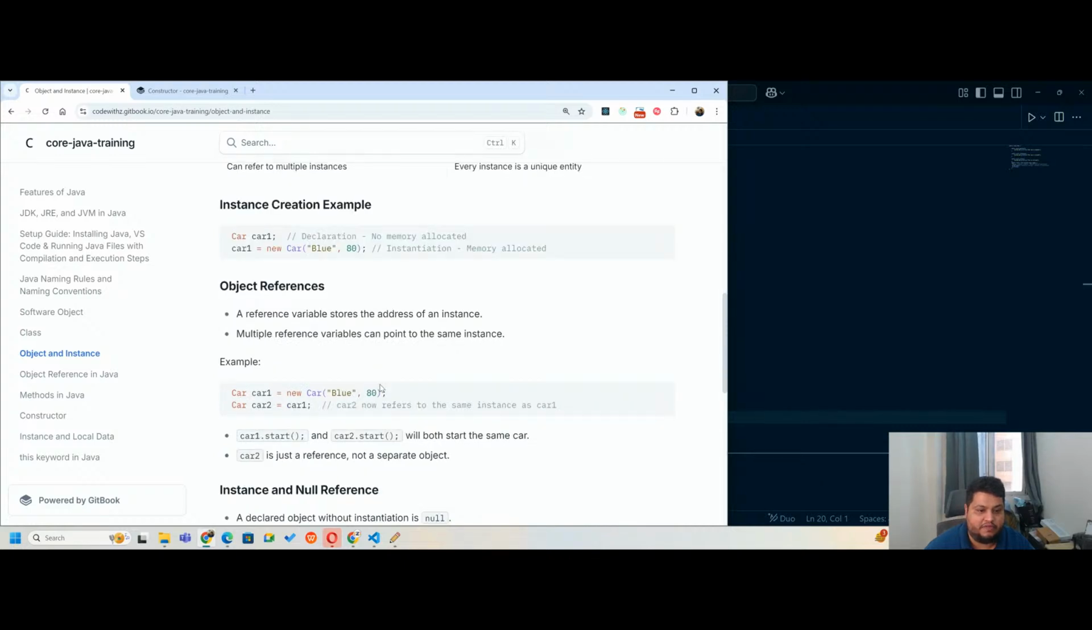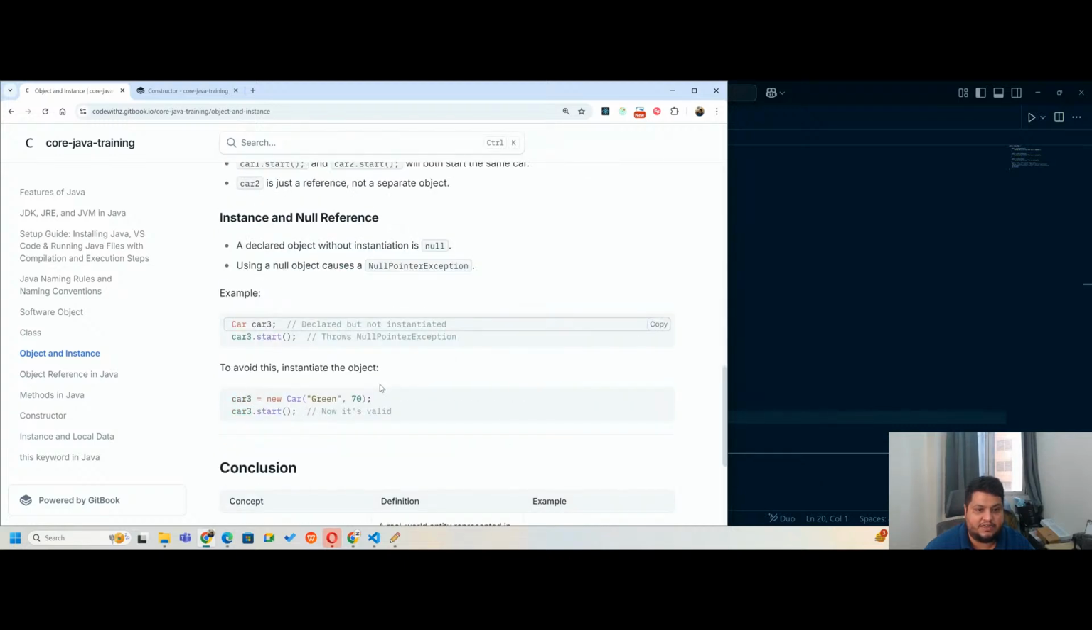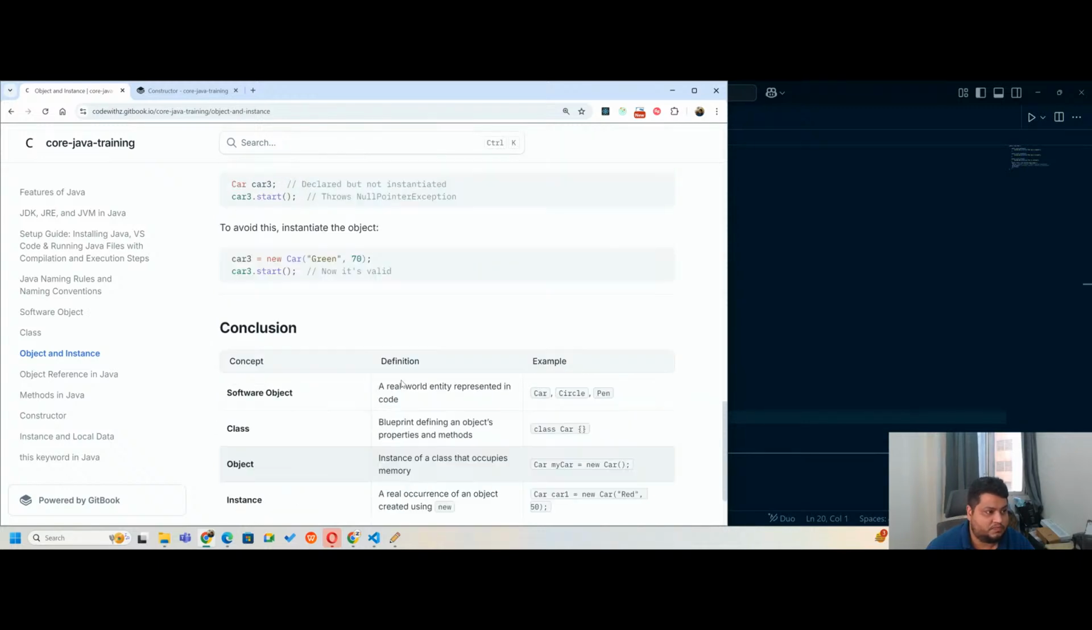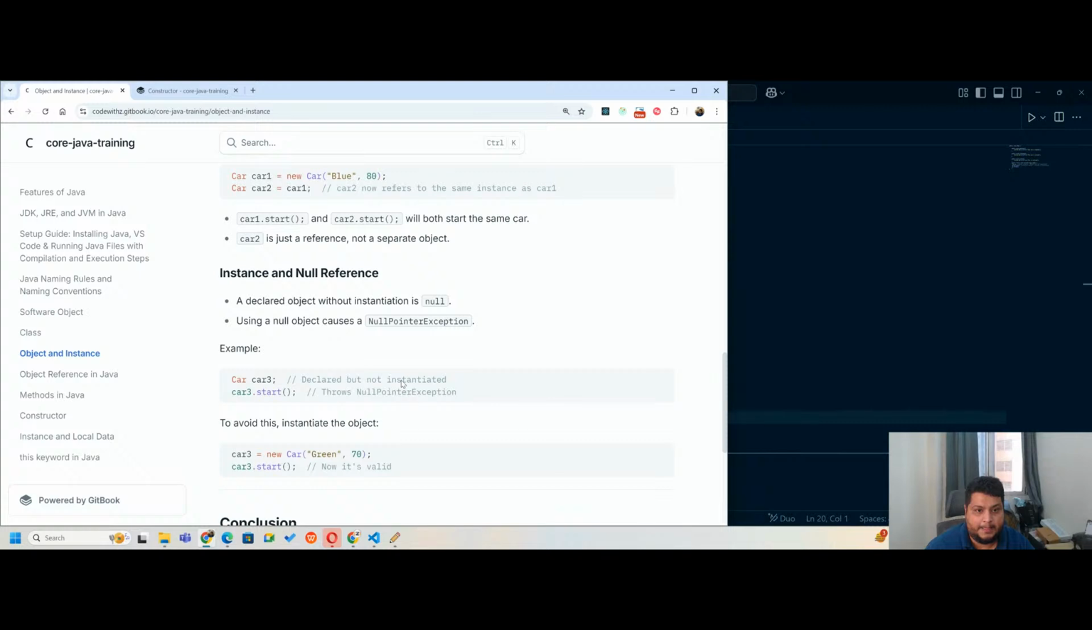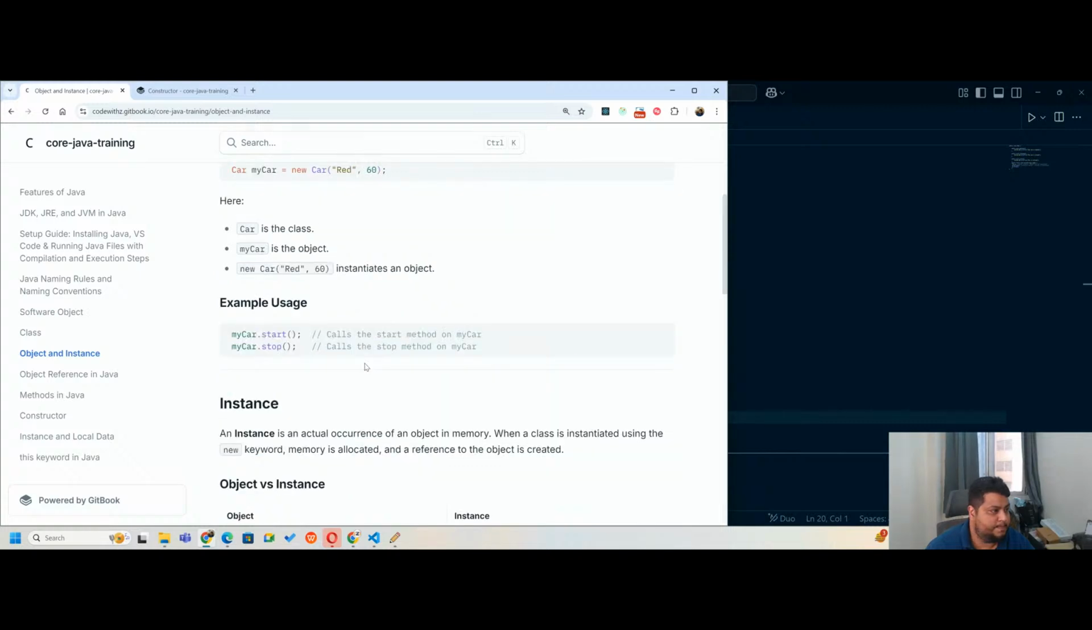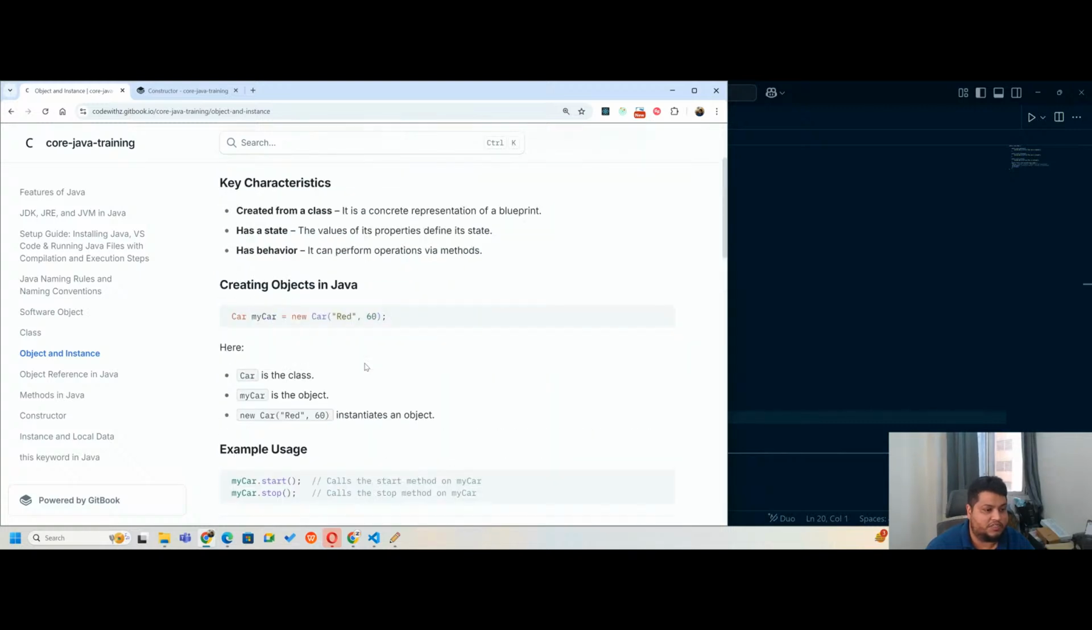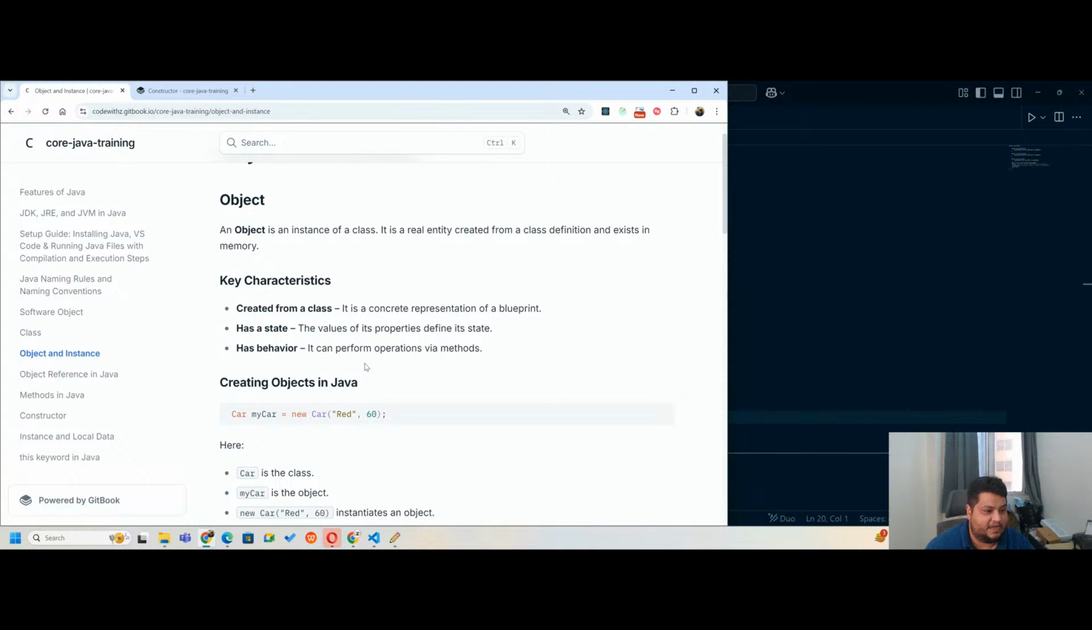So this is what we have in our instantiated object. Plus we saw the null pointer exception: if you do not instantiate an object and try to do something with it, it will try to update your value up here. Okay, so this is the concept of objects and classes.